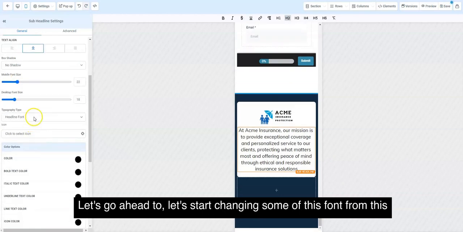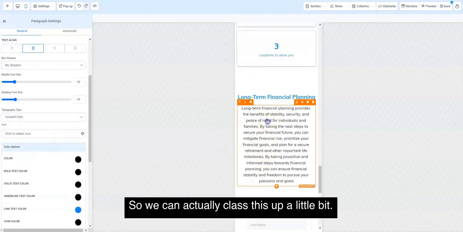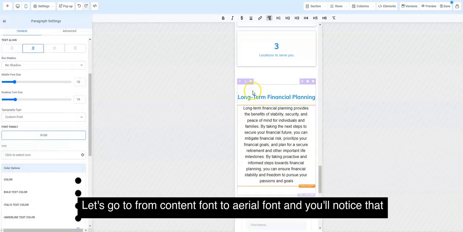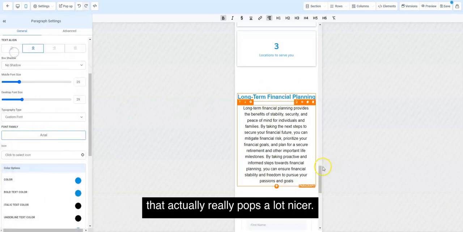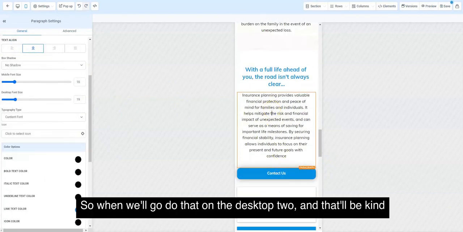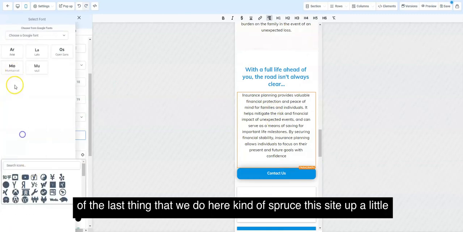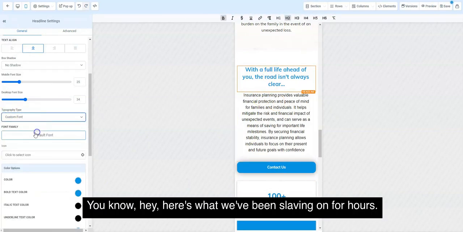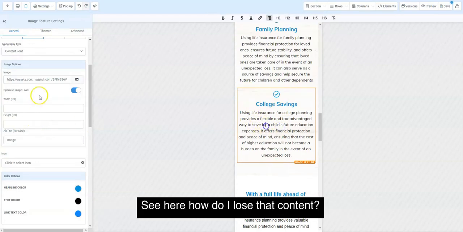Let's start changing some of this font from this gross headline font, so we can actually class this up a little bit. Let's go from content font to Arial font. And you'll notice that that actually really pops a lot nicer. We'll do that on the desktop too, and that'll be the last thing that we do here to spruce this site up a little bit before we show the customer, hey, here's what we've been slaving on for hours.